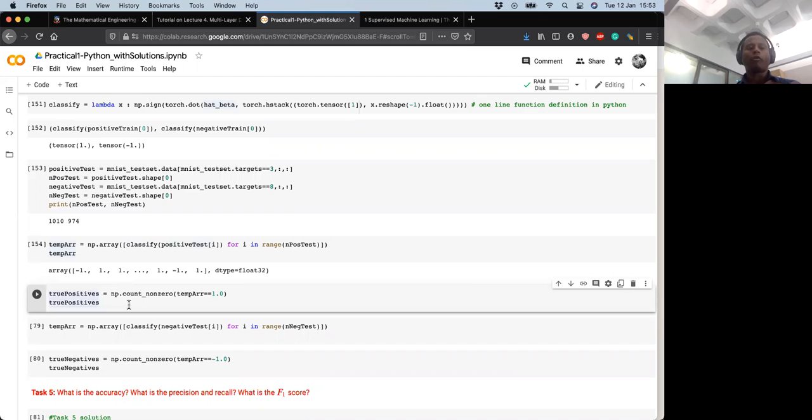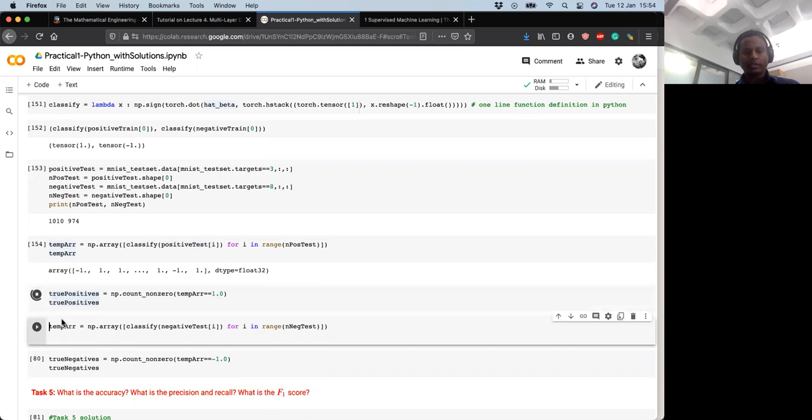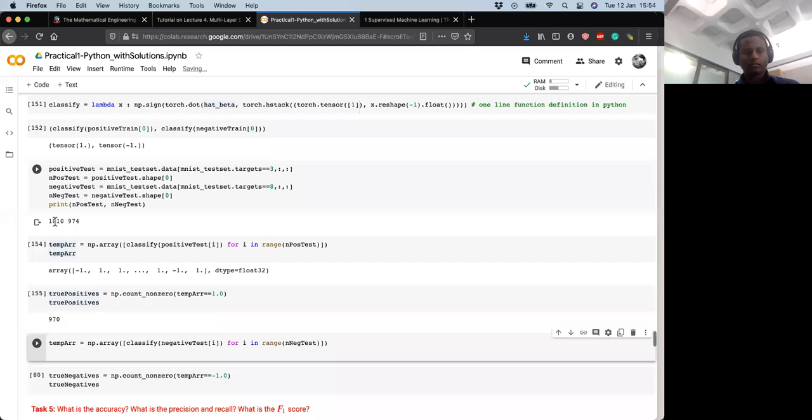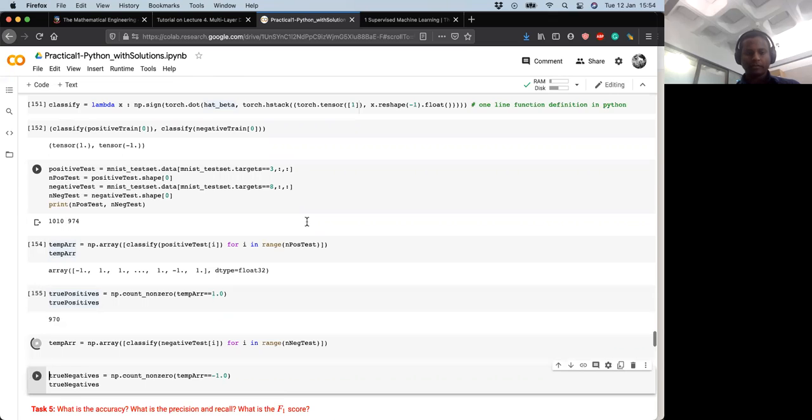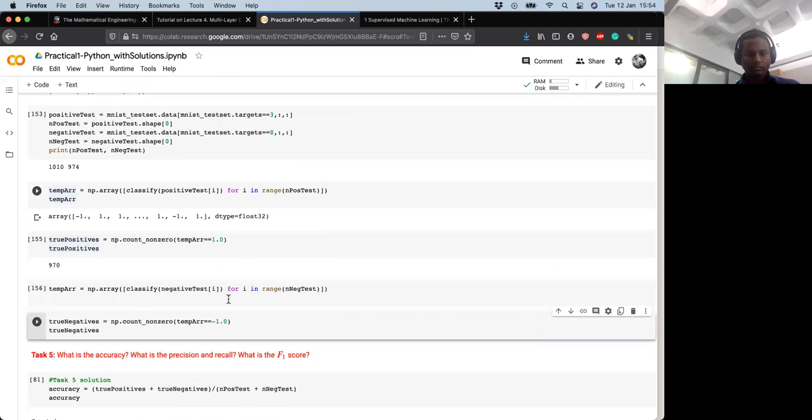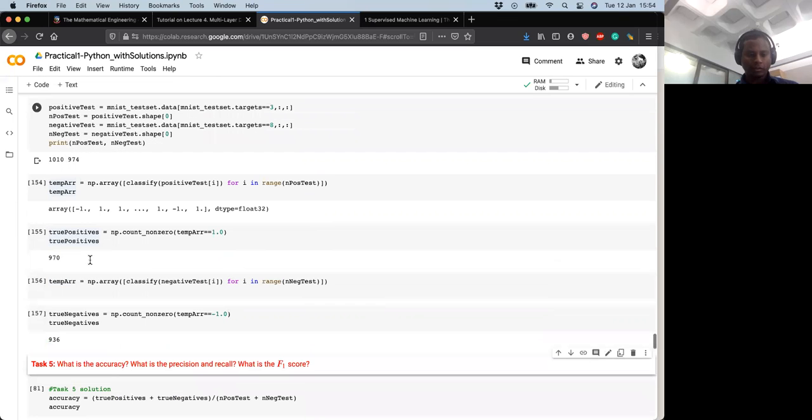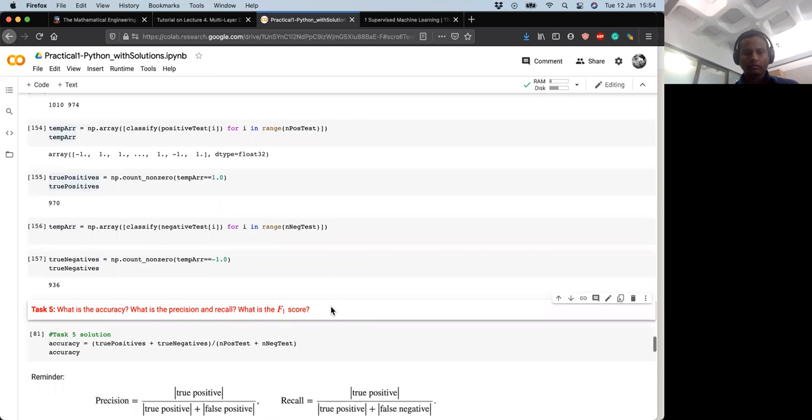So we need to actually see how many are true positives. You just separate the elements with one. And you see that out of 1010, you get 970 as positives, and so that is the positive number. And similarly, we can get it for negative, and we see that out of 974, 936 are classified correctly for negative. And what is the accuracy and F score? That's what we look at now.